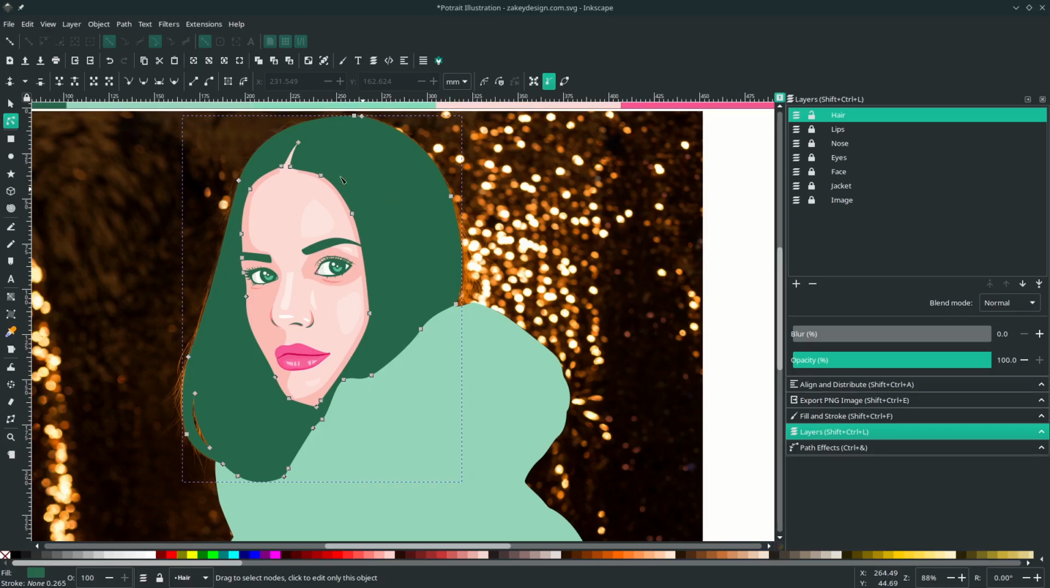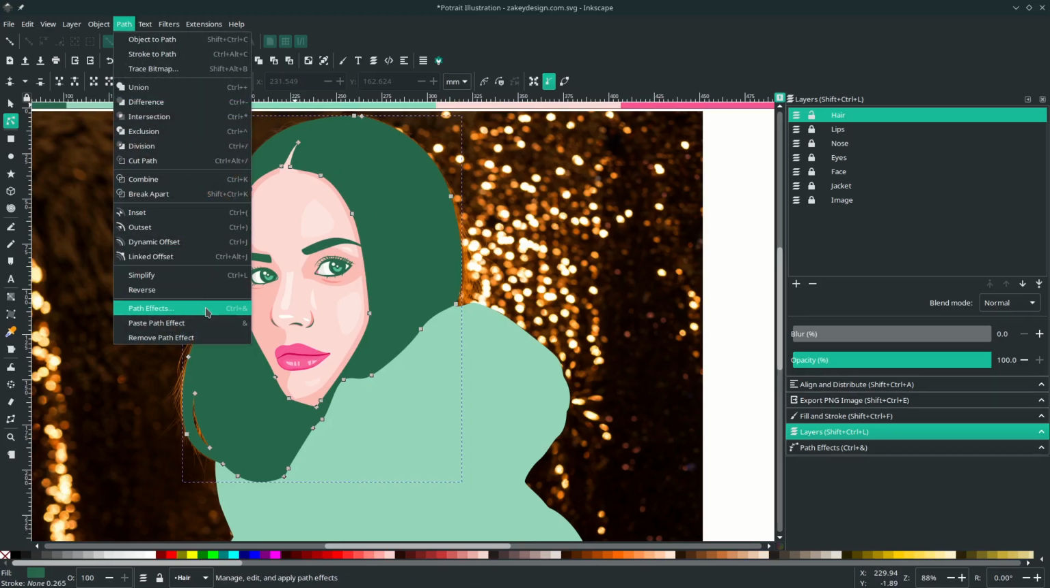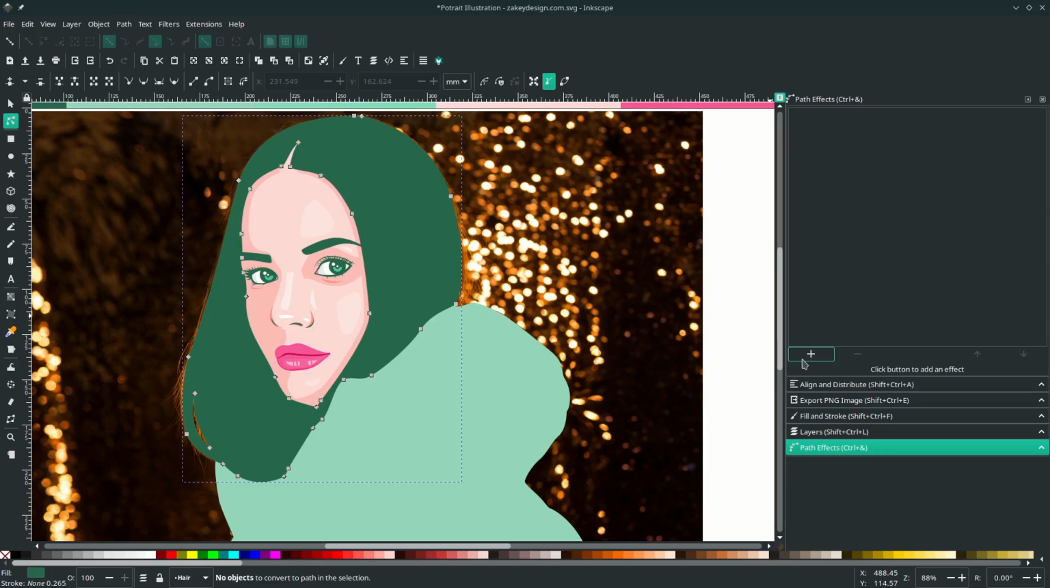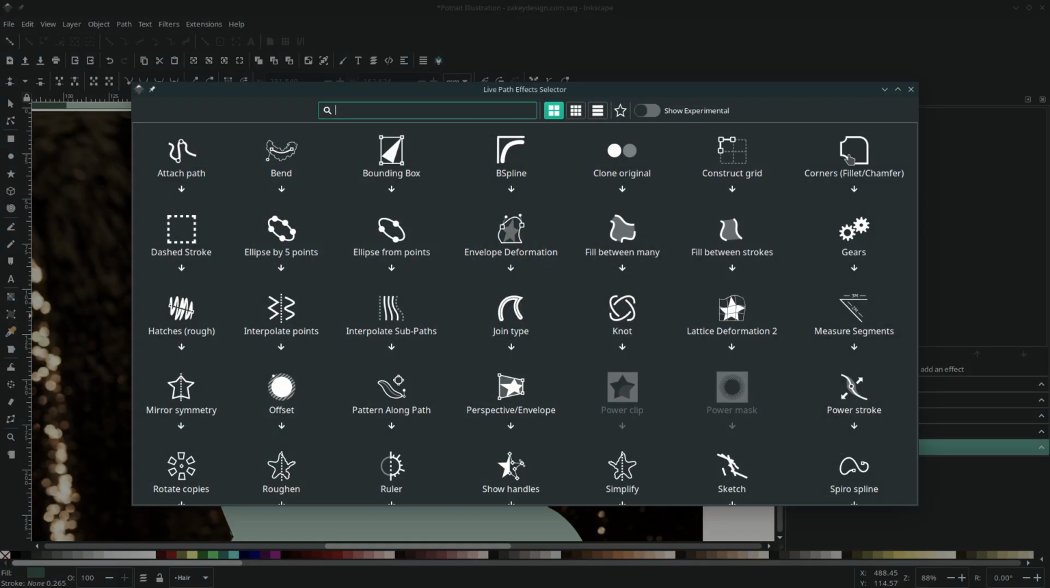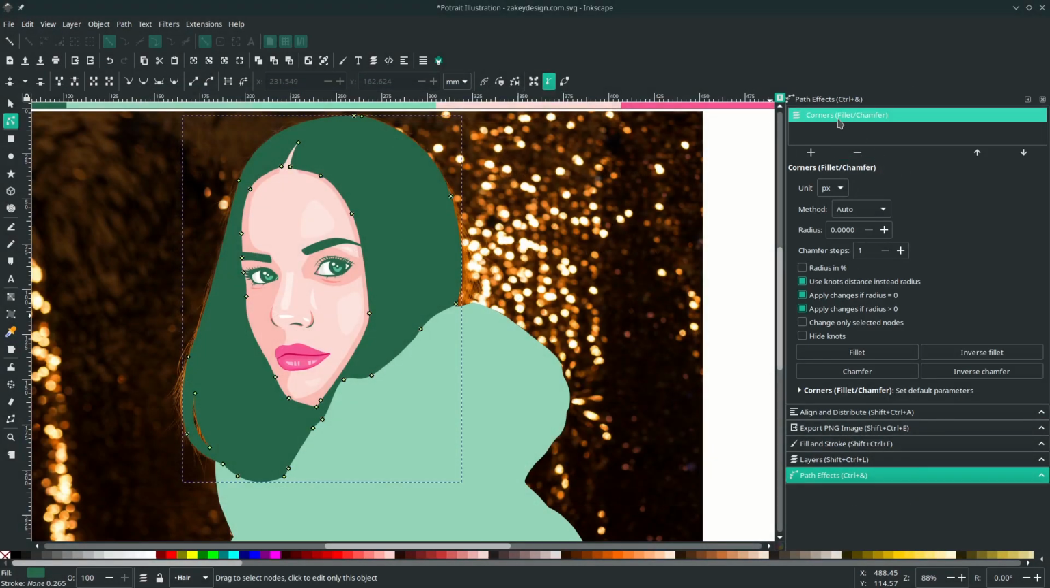And we're going to use the path effect. Go to path, choose path effect, and hit add. Choose these corners. This is a new feature in Inkscape 1. Big thanks to the Inkscape developers. This tool is really helpful.